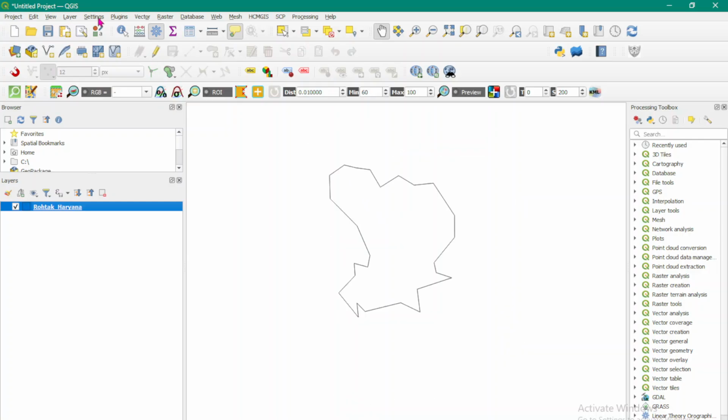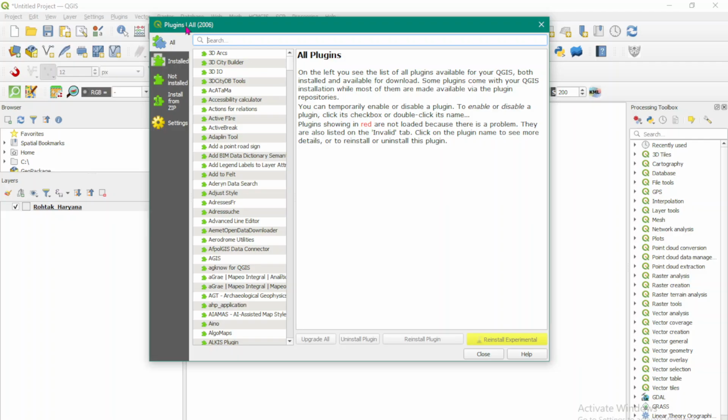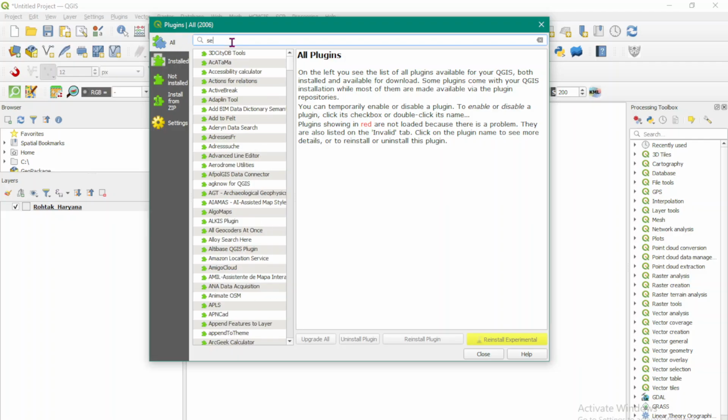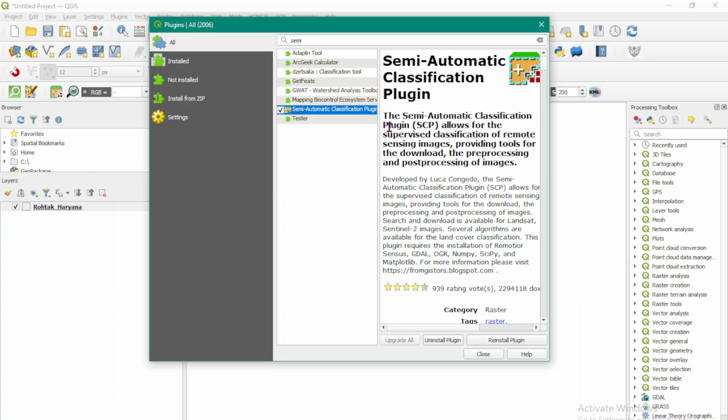Now, let's say we have not installed SCP plugin, so you go to plugin, manage and install plugin, wait for the repository to be fetched, then go to all, and within this you will search for semi automatic. Even if you punch in semi, the semi automatic classification plugin shows up over here. Right now, because I have installed it, I'm getting an option saying reinstall plugin and uninstall plugin. You will have to click on install plugin and wait until the plugin is installed, such that you see this particular arrangement of the buttons, that is reinstall plugin towards right and uninstall plugin towards left, and then close this down.